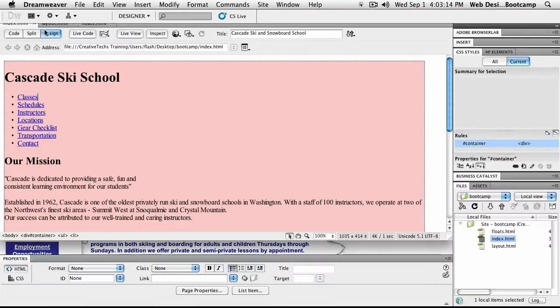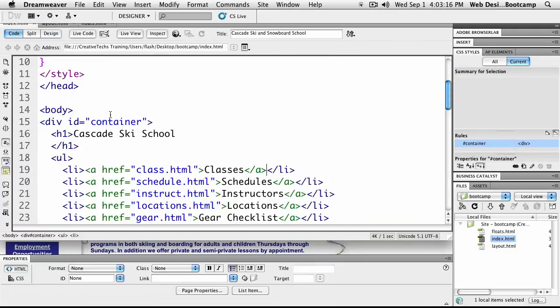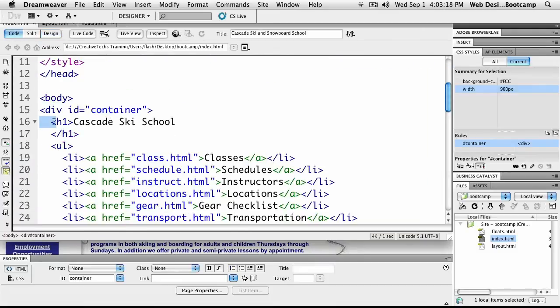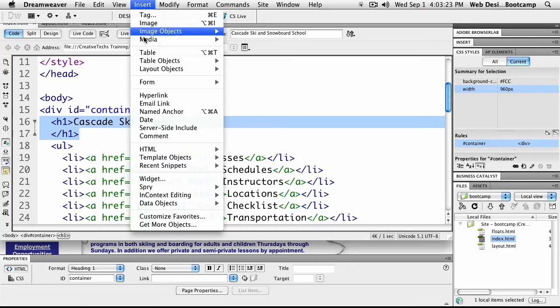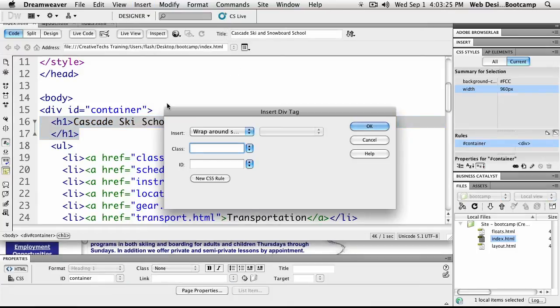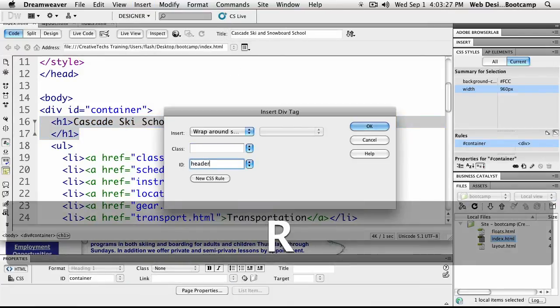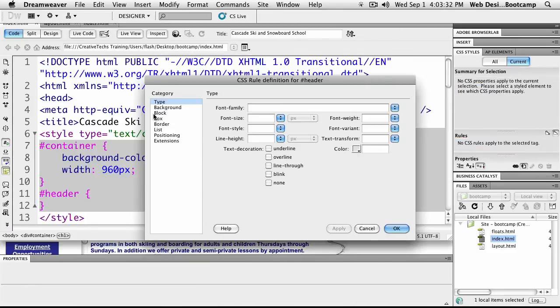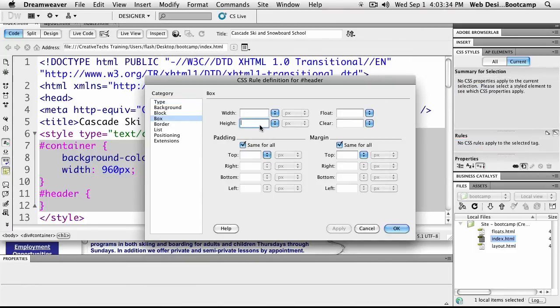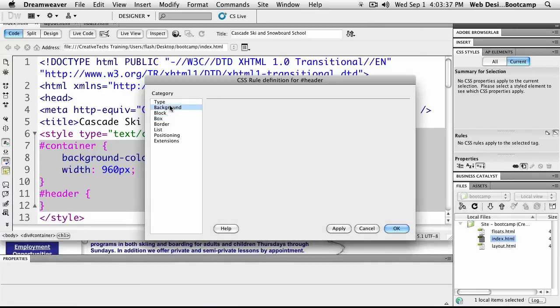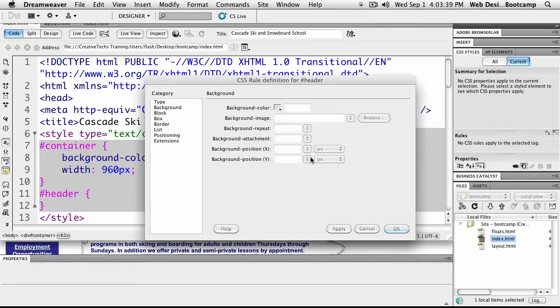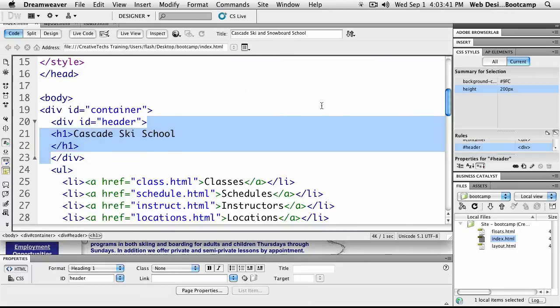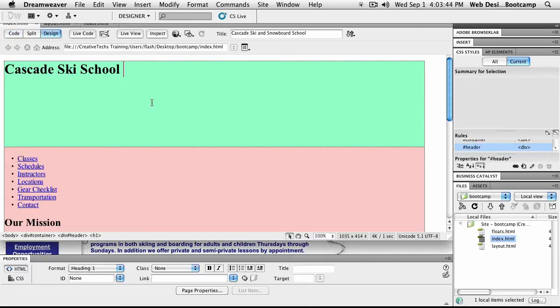Returning to Dreamweaver, I'm now going to grab the H1 tag from opening to closing H1 tag, and I'm going to say Insert, Layout Object, Div Tag. I'm going to call it Header. Make a new CSS rule, and I'll just give it a height of 200 and a background color of light blue, and click OK. And you see that my page is starting to take some form.